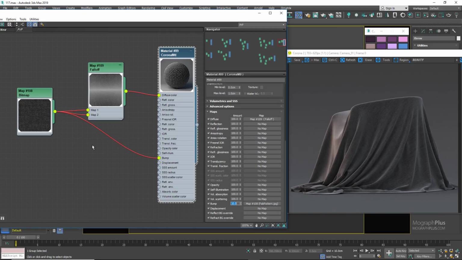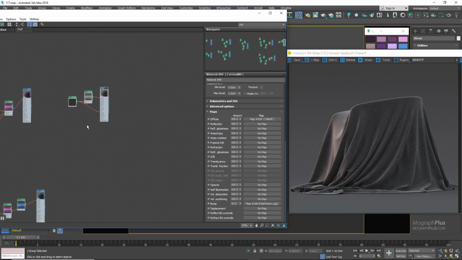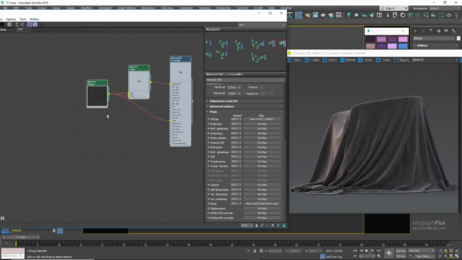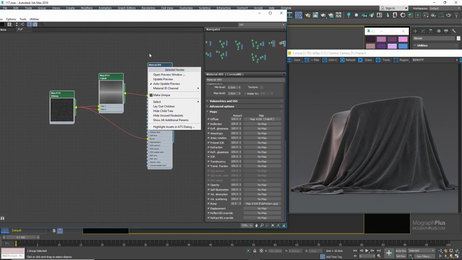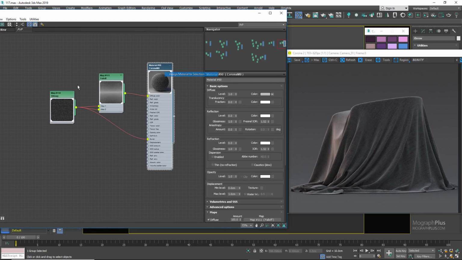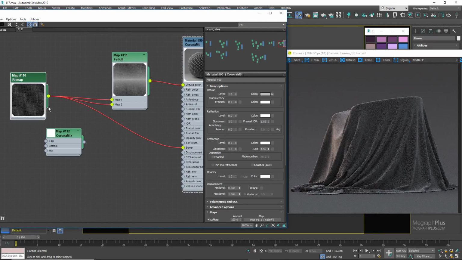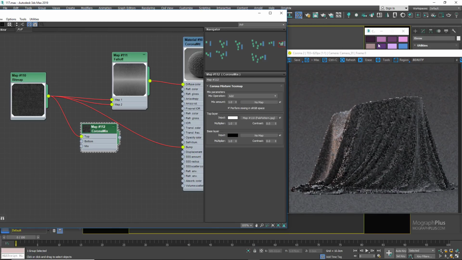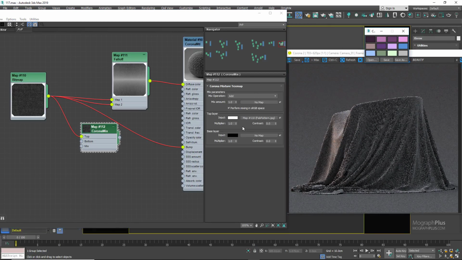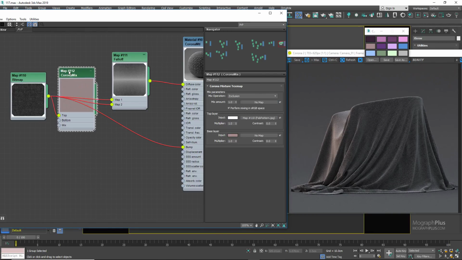While we are here, let's create a colored version of this. Simply duplicate the whole shader. This time add a Corona mix node and use the fabric pattern image as the top input, and use this light reddish brown as the second color. Set the mix operation to exclusion and connect the mix map to the map 1 and 2 input of the fall-off node.